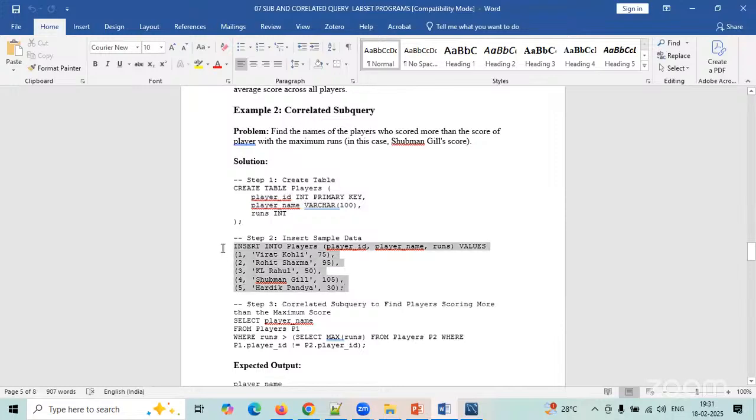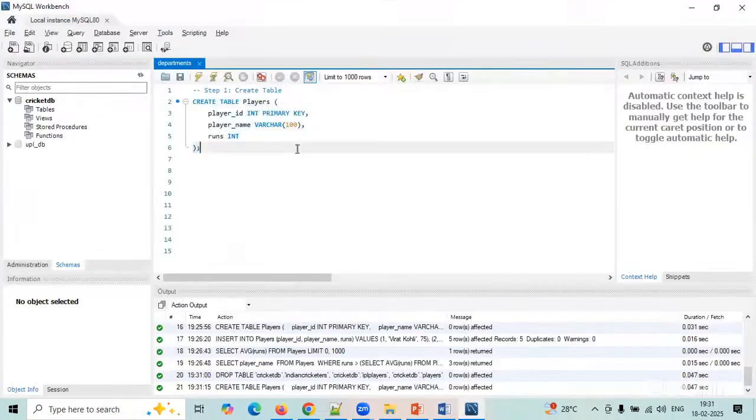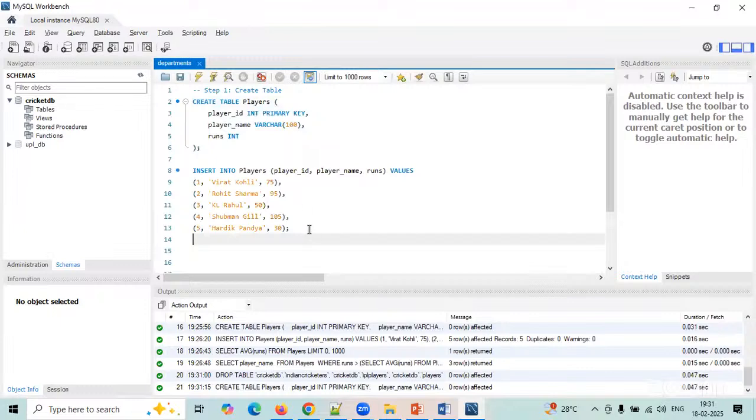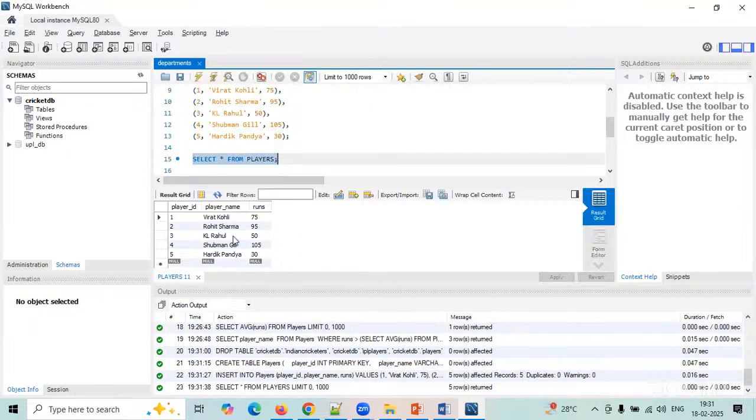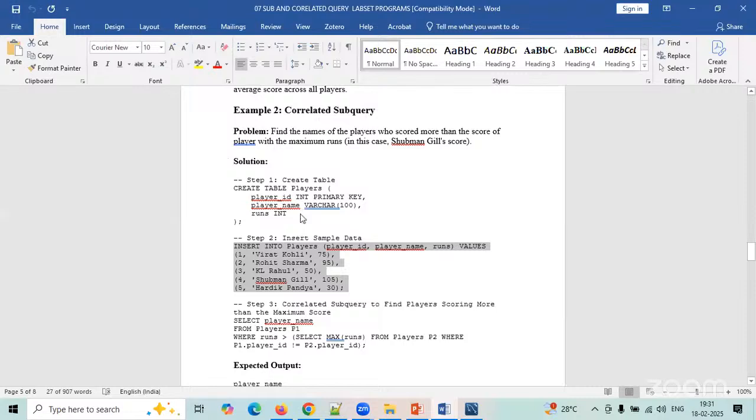Now let me insert records. So I have inserted this. Let me execute. So you can see Virat Kohli, Rohit Sharma, KL Rahul, Shubman Gill, Hardik Pandya, and their runs scored. So we have inserted into a players table.